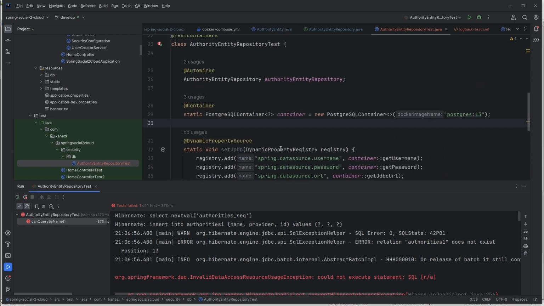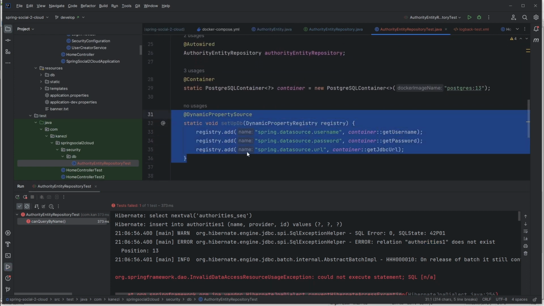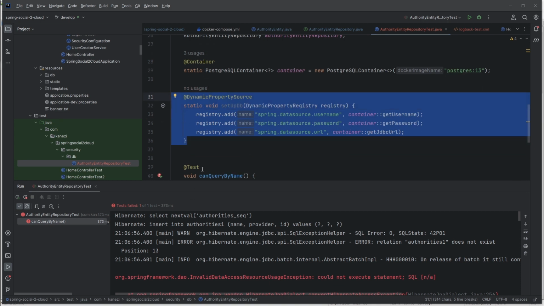You may ask yourself, do we need this setup in every test class, a real database? Luckily we don't, but first I'll show you a temporary solution that could work, and then we'll switch to our final elegant solution. A temporary solution is to extract these properties into an abstract class.